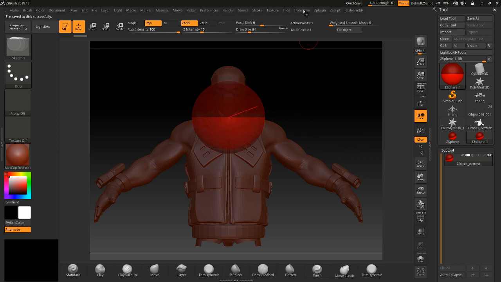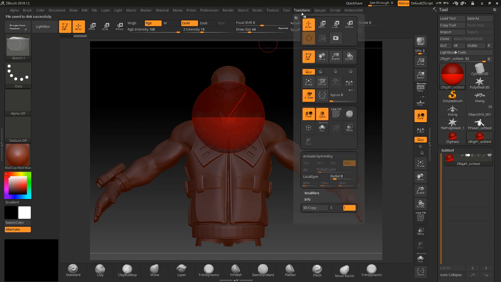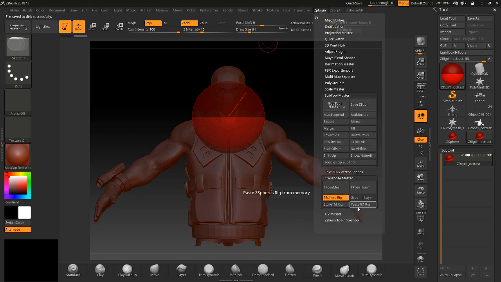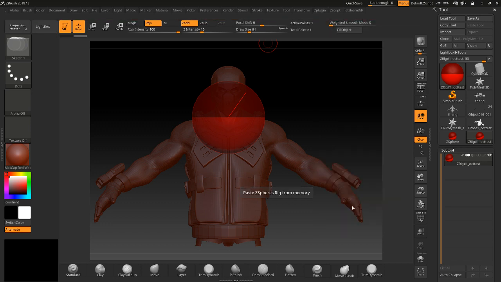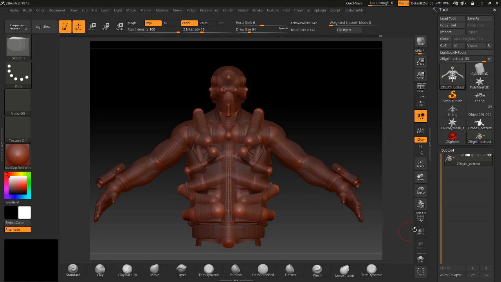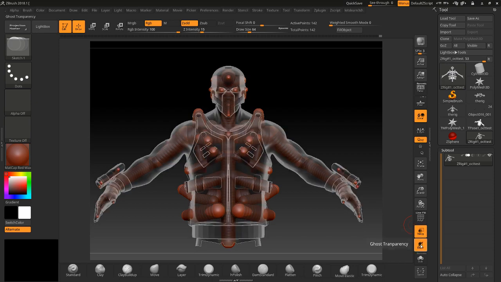So now what you want to do is to get rid of the Zsphere, you just want to go here and choose paste your rig because you stored your rig in memory before. And now it's going to replace this rig with the rig that you have. Okay. And it's going to take a second, but now you can see it just added that rig in there. Okay. So if I turn on ghost mode, you can see the rig's in there.